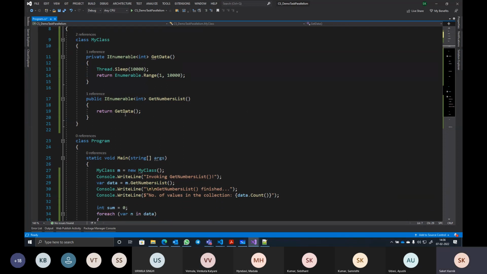Now focus on this function. I'm calling get data here. This is like one by one, the numbers are going to be generated: 1, 2, 3, 4, 5, and so on. Again, this is like one person doing all the job. That's why the sequence is followed. 1, 2, 3, 4, and on. Correct?